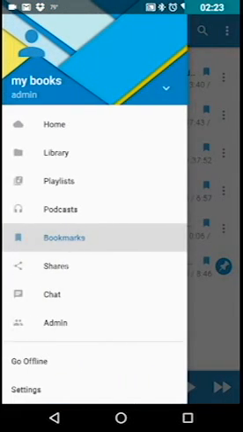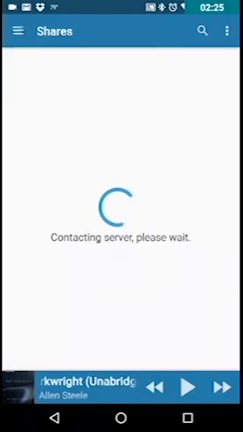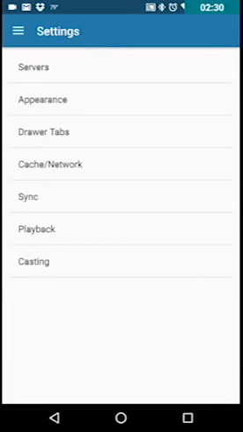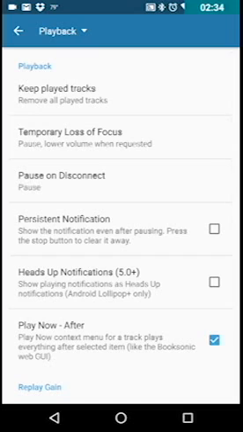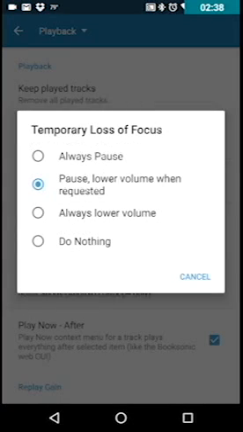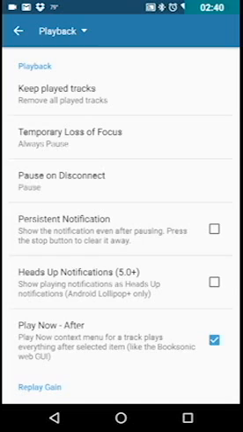One other thing I wanted to let you know about that was a pain in the butt to me. Get down to settings, and then you go to playback. I like to go ahead and, where it says temporary loss of focus, change that to always pause. I drive about an hour to and from work every day, and this allows me to go into my GPS, which gives me a notification, or I get an email notification. It doesn't just keep playing underneath that notification. It actually pauses your book and then brings it back online.